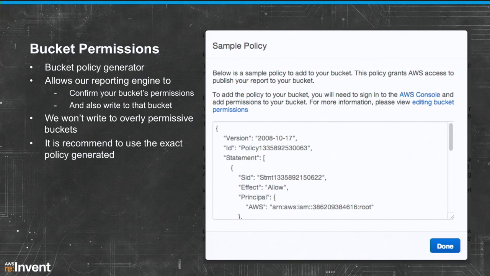This policy basically allows our reporting engine to do two things. One, view and confirm the permissions on your bucket to make sure it has the appropriate permissions. And it also allows our reporting engine to write to that bucket. As I said, we won't write to overly permissive buckets, so it's important to use this. We don't want to write to a bucket that potentially other customers have access to and gain access to your data. So we only write to buckets with the appropriate permissions.